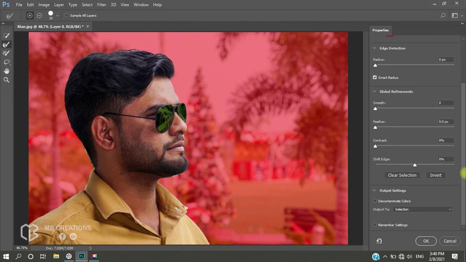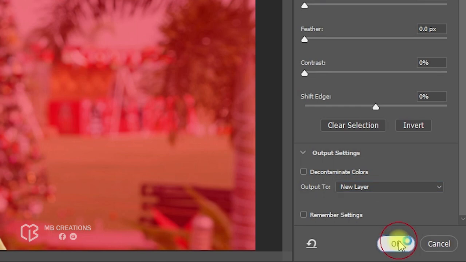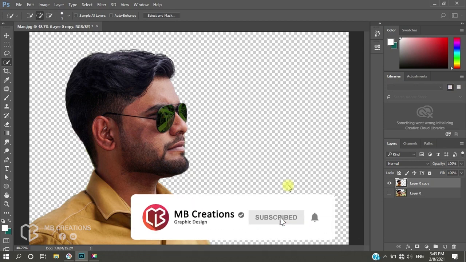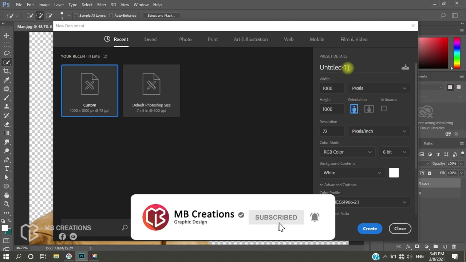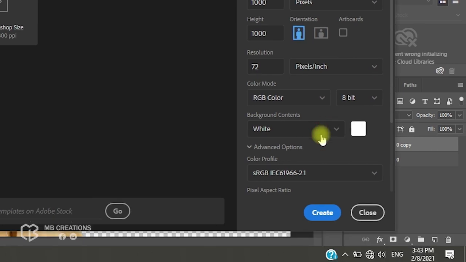Next, go to here and select New Layer and press OK. Now press Ctrl+N to create a new document. From here I will rename this new document and give other details as I give. From here select background color as white and press create button.